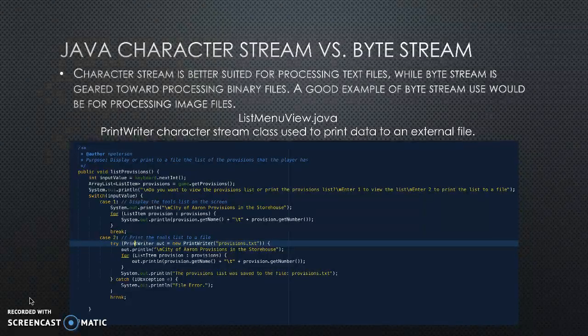In the example here, in the switch statement, we have case number 2 where we instantiate a print writer object, because a print writer is an example of a character stream, and we give that print writer a file name, provisions.txt. The for loop below that will populate that text file to write it to the disk. And so that's how we use the character stream to output files.